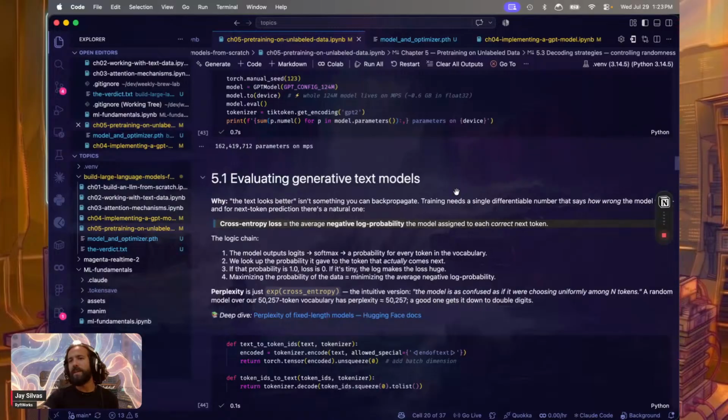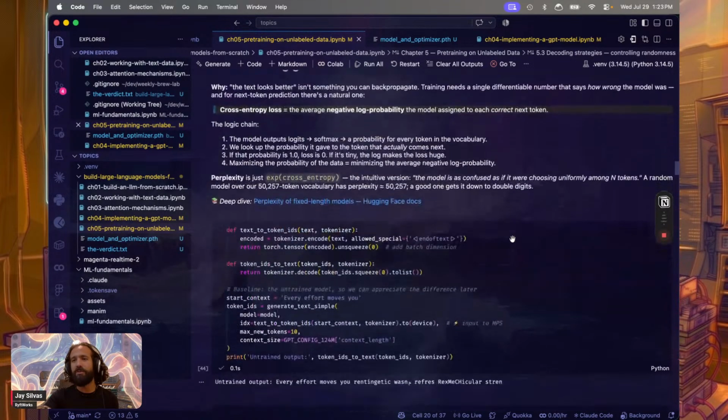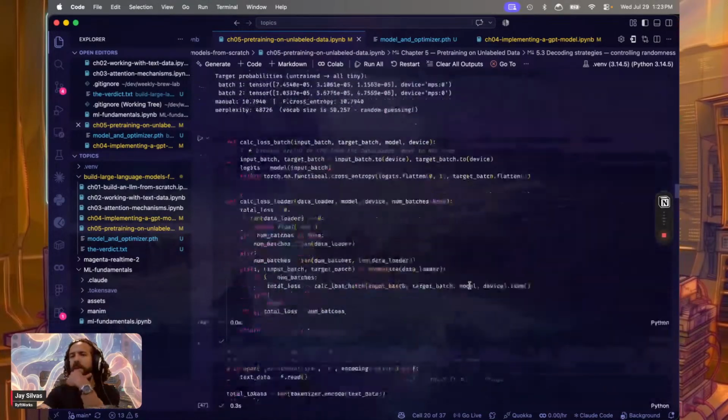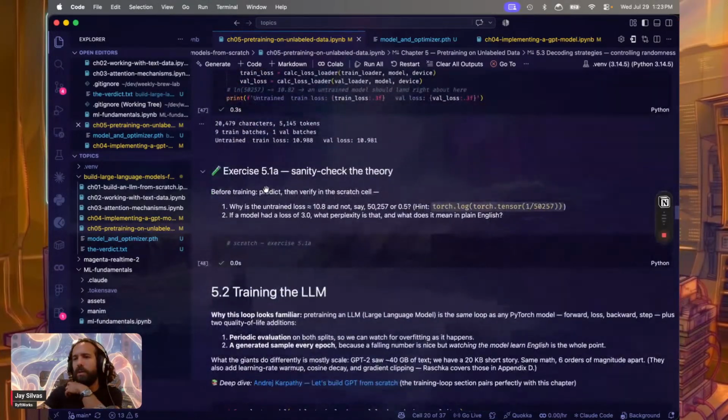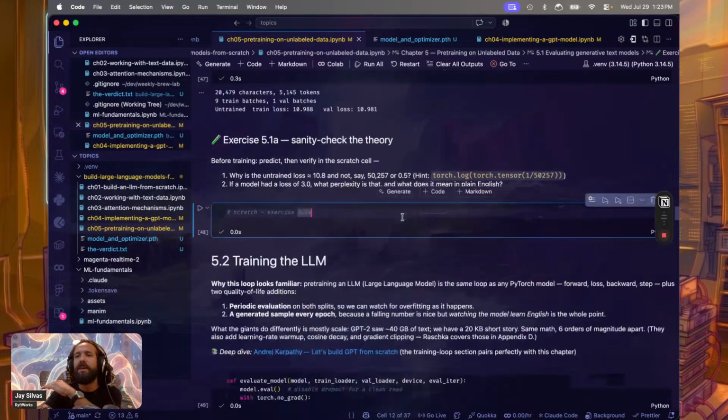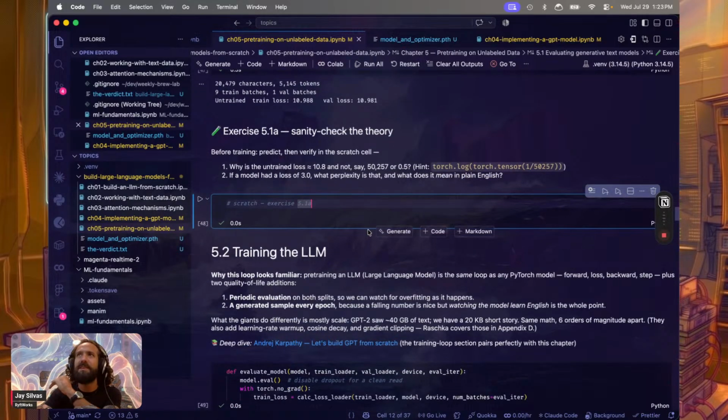Anyways, like I was saying, we actually go into evaluating these generative models. And then, as you'll notice as you're going through this, there's also an exercise at each section. So like a sanity check, just to see how well you're actually understanding these things.